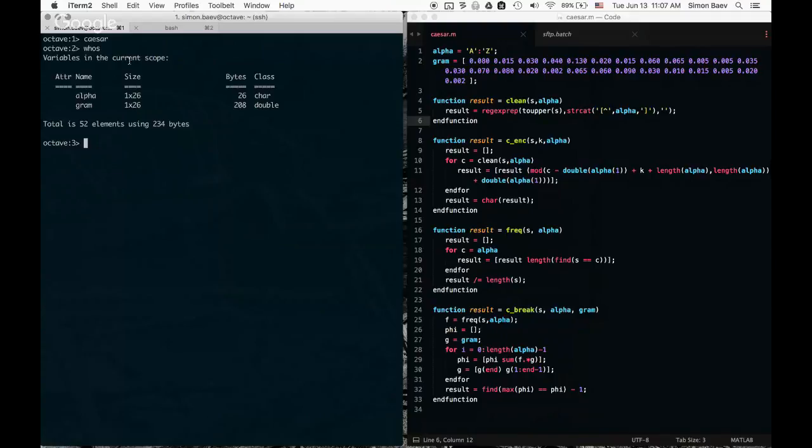data objects are there. The first one is our alphabet, which contains 26 characters. And the second one is a 1-gram table that contains 26 numbers, or floating point numbers. Both of them are defined in my Octave script over here.